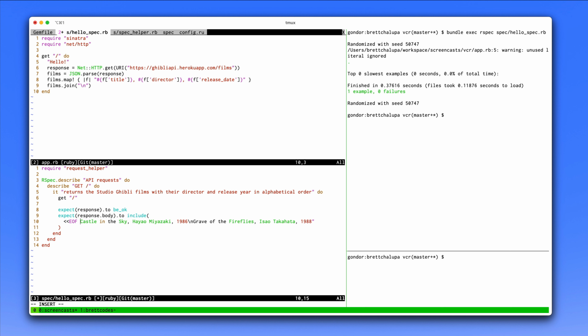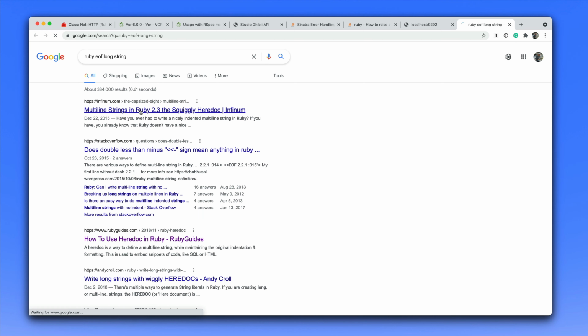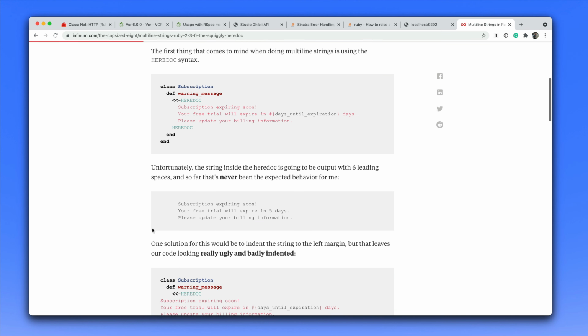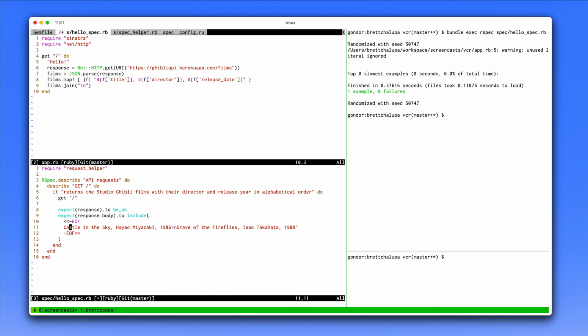What's the Ruby heredoc thing? I think it's that. Ruby heredoc long string. Forget the exact syntax. It is dash dash this string, and then terminate it with string. We'll do something like this, something like this, something like this.